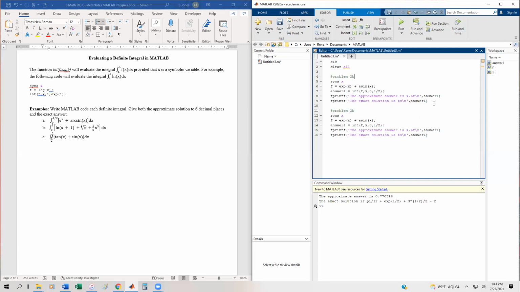Sorry, this is 2a. All we're going to do is redefine each of the functions and the bounds each time, and we can just use the same code over. So for our function this time, we're going to have log of x plus 1 plus x raised to the 1/4 power, and then plus 1/5 times x cubed.